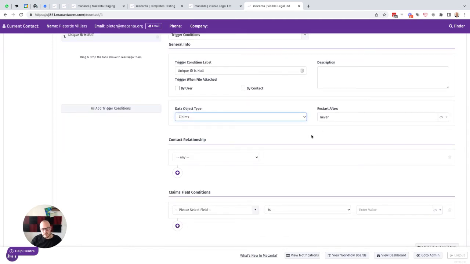Now the restart after here is, do you want this to ever run again? If someone deletes the code, do you want it to generate a new code? Or how frequently do you want this to run? I would do never, because if it runs more than once, then someone keeps changing the code, that causes issues.